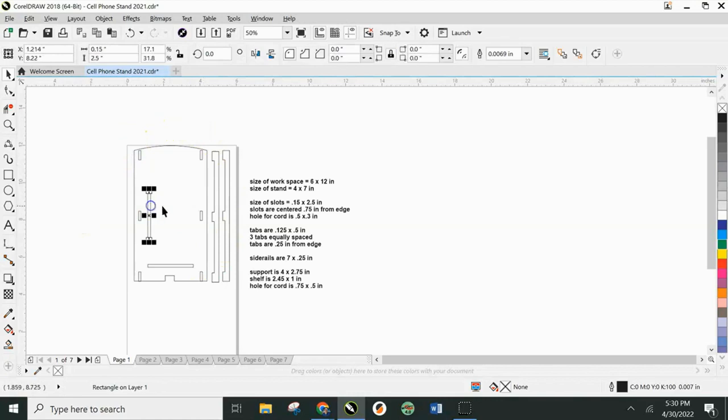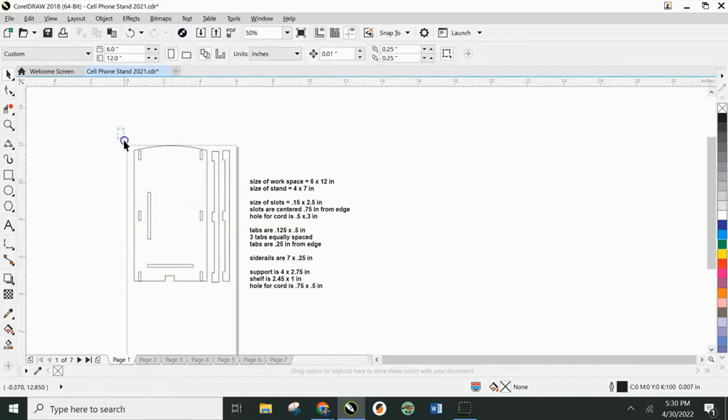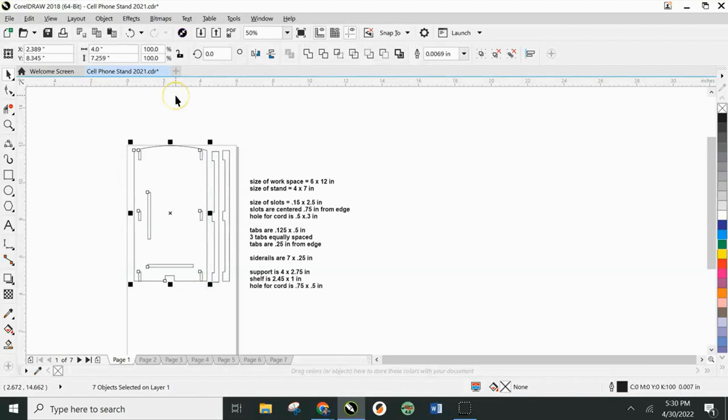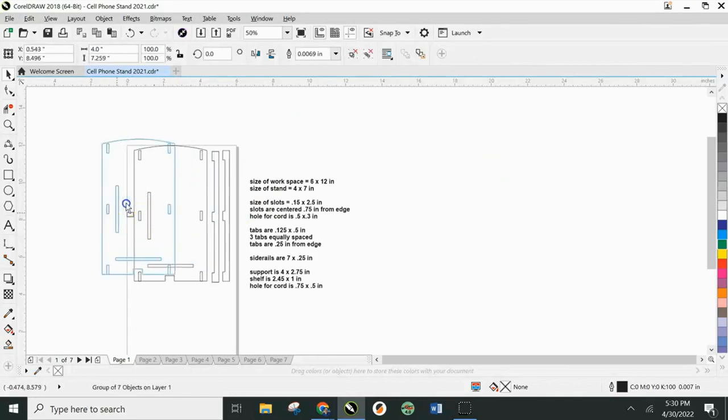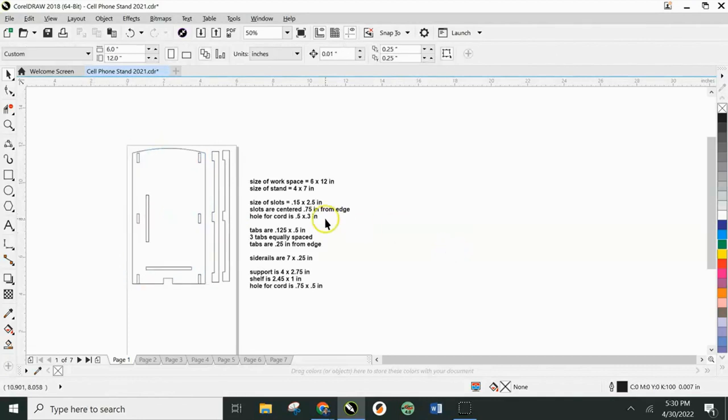But right now it's still made up of these separate little pieces, which I don't want. I want to group it all. So I'm going to select that whole thing. I'm not going to select the side rails. I'm just going to select the stand part. There we go. And I'm going to Control G to group it. And now this thing is one solid part. And that looks great. Cool.